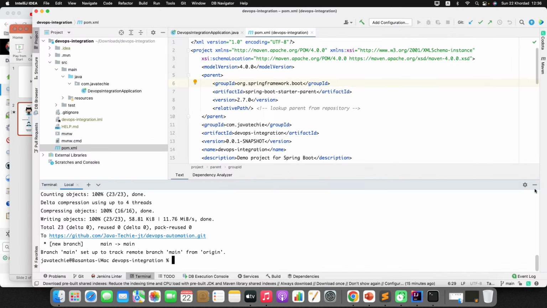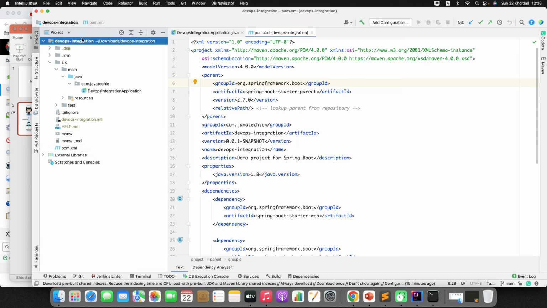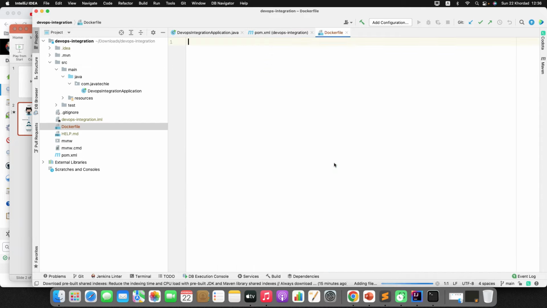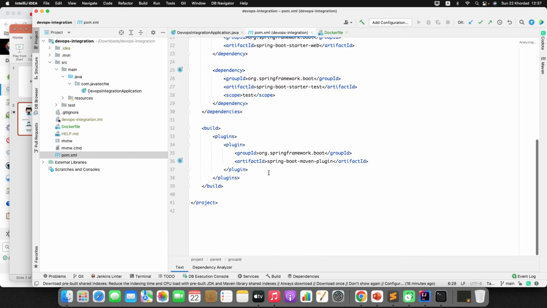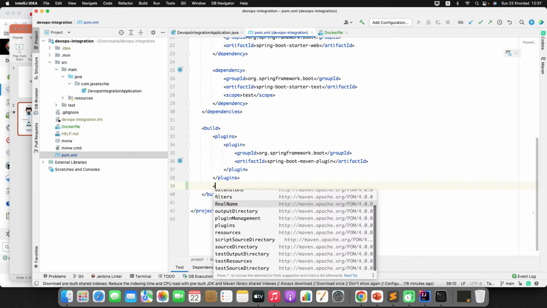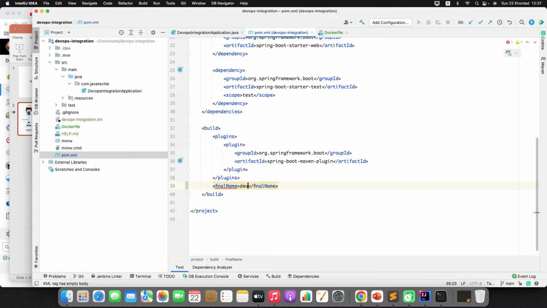Go to your application. Then simply create a new file here. I'll name it Dockerfile. Fine, add it. Now inside this Dockerfile, you need to define FROM, EXPOSE, then give your jar location and the command to execute your jar. We have not generated the jar yet. So to specify the jar name, I'll go to the pom.xml and define the final name. Jar name I will define as devops-integration. I'll just copy this name.